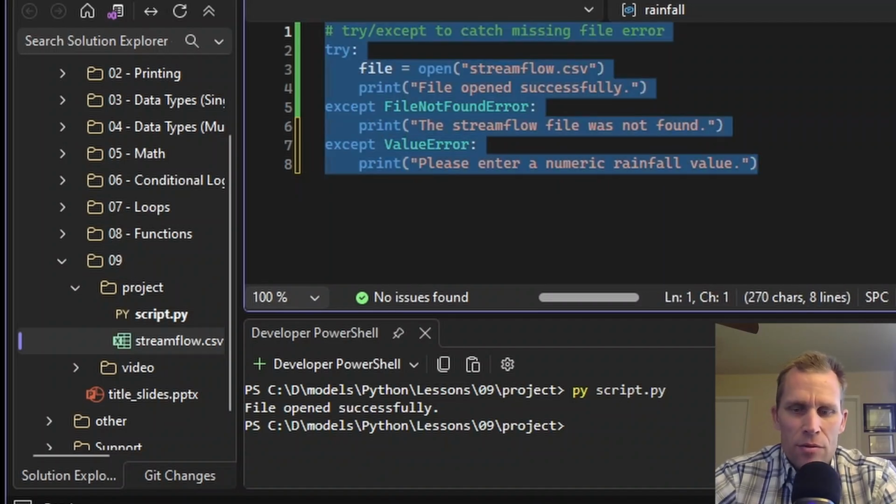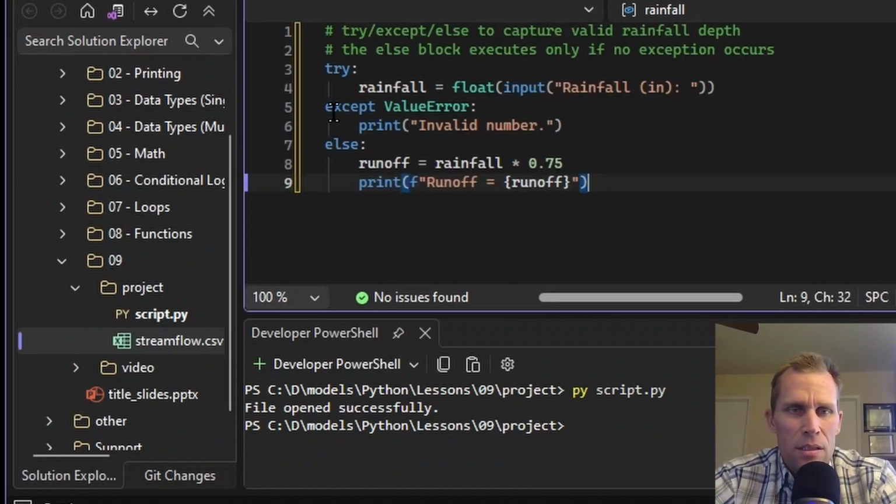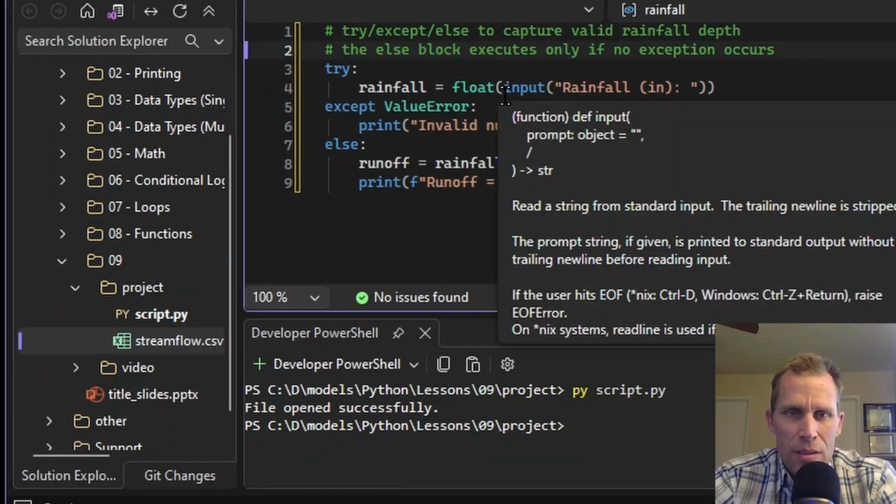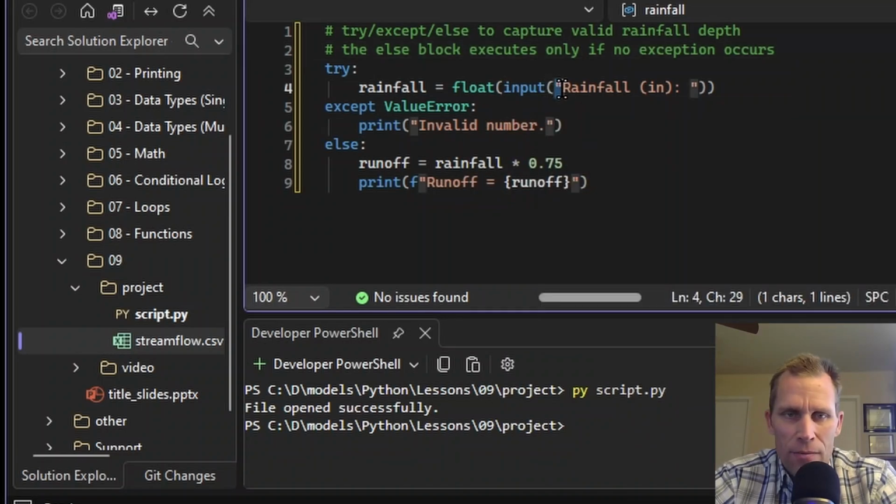Another variation of the try block syntax is using an else clause. What it says here is that the else block executes only if no exception occurs. So what we're doing is, again, asking for a rainfall, and then converting that to float. If it's a value error, then we just print out invalid number. And if that's not the case, then we're going to multiply the value by 0.75 and then print it out as the runoff.